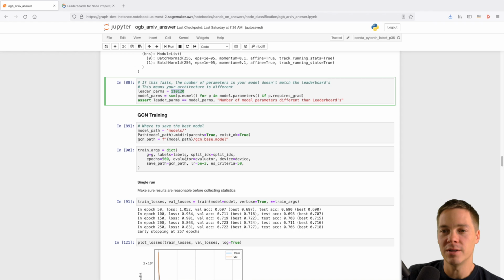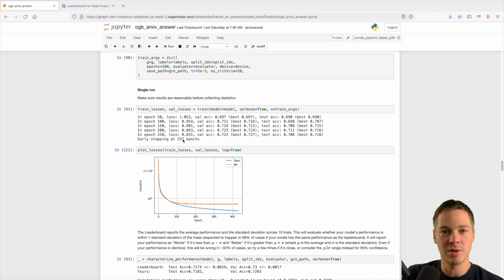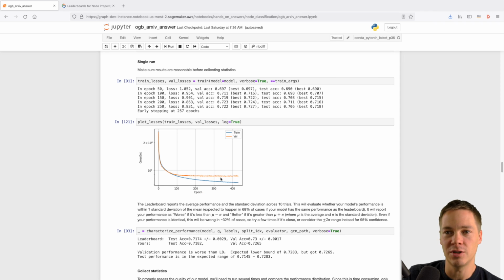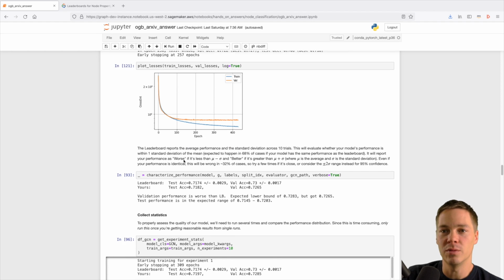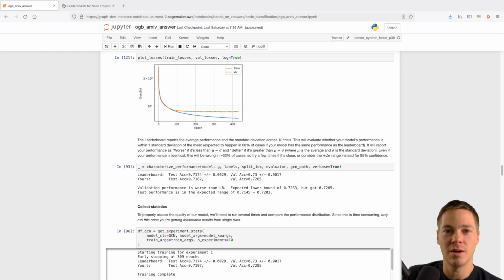And now we just need to train it. I think they use 1e-2 for their learning rate. I went a little bit lower. And I have an early stop criteria of 50. If you run this a single time, it'll depend on your random seed, but you get pretty reasonable performance. You should see this validation curve kind of plateau. And if it starts to overfit, then this early stopping will trigger, which in this case, it stopped after 257 epochs.